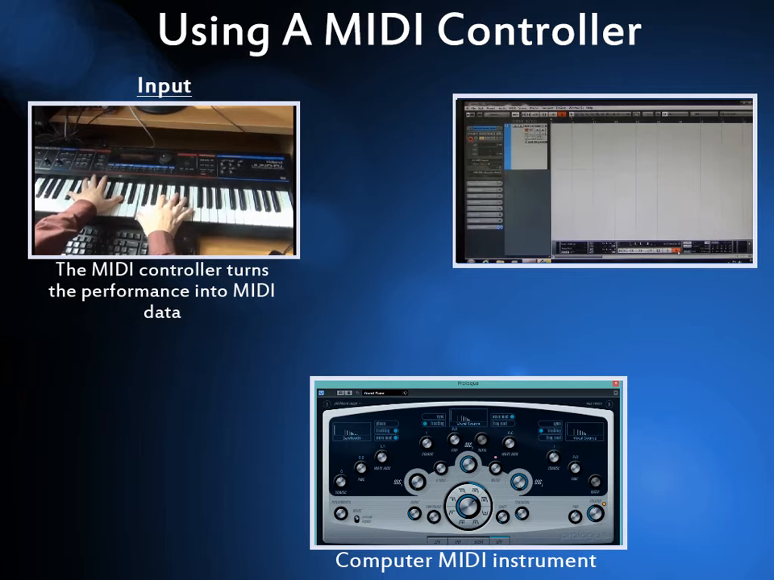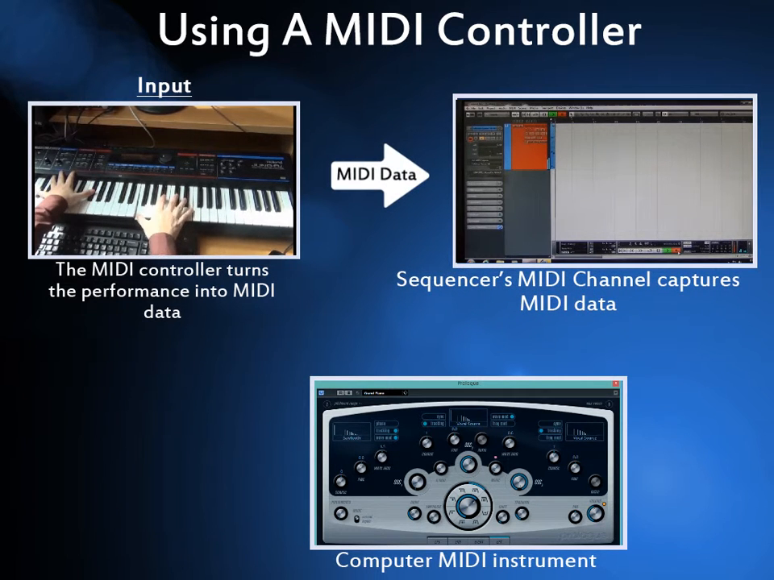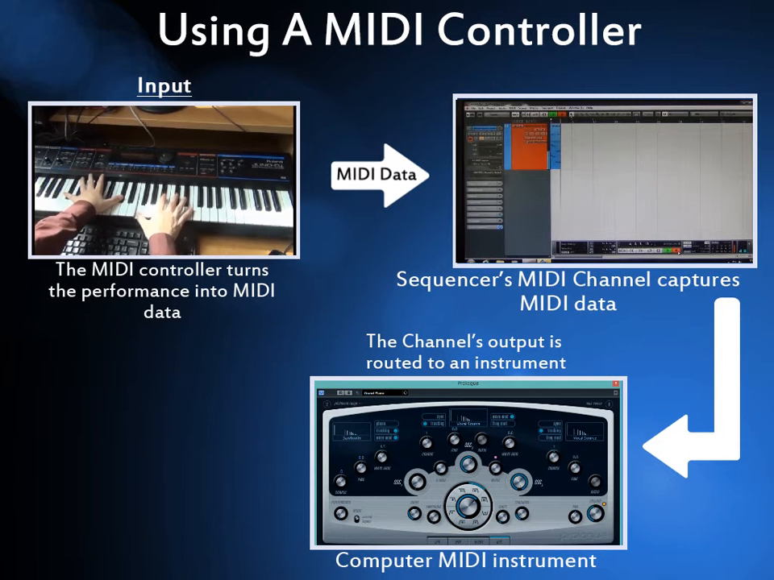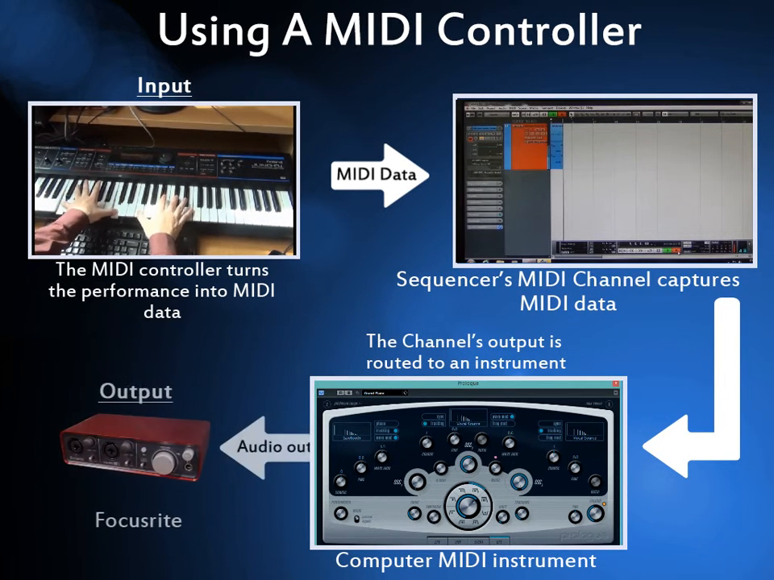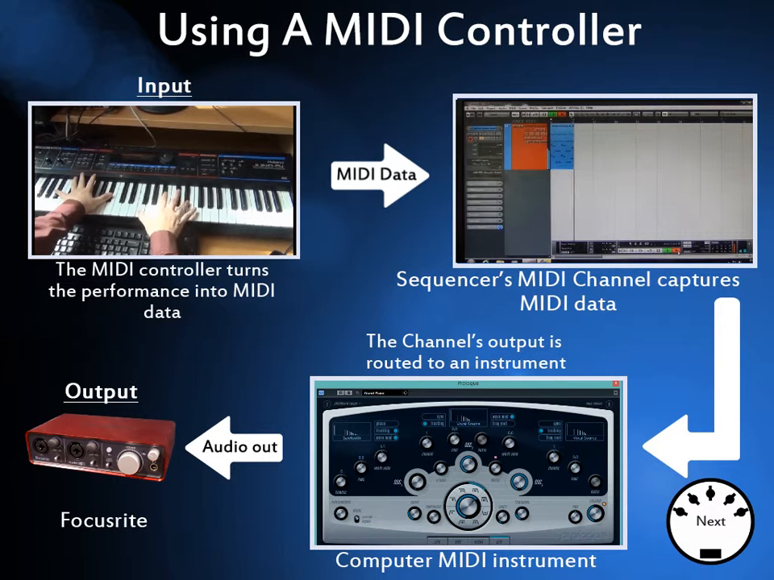From the input, the MIDI controller turns the performance into MIDI data. That MIDI data is then sent to the sequencer, and the sequencer's MIDI channel captures the MIDI data. The channel's output is routed to an instrument. This will be your computer MIDI instrument, and then the audio is sent to the output, which will be the Focusrite.